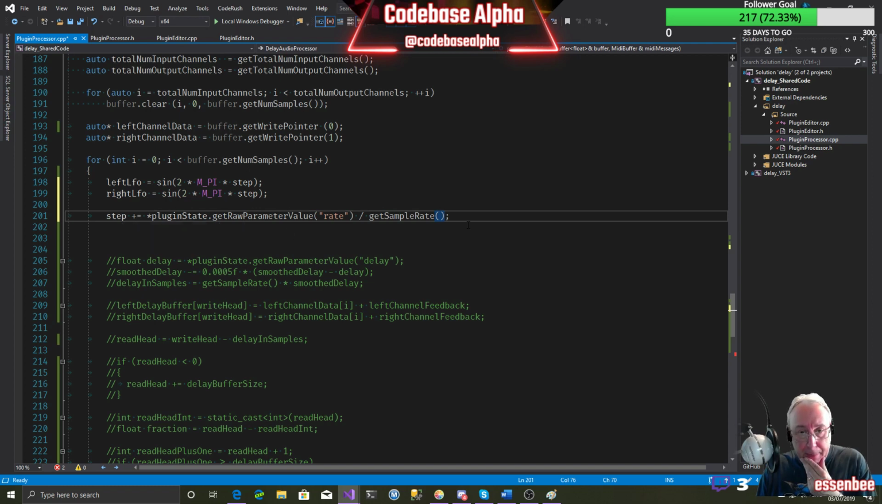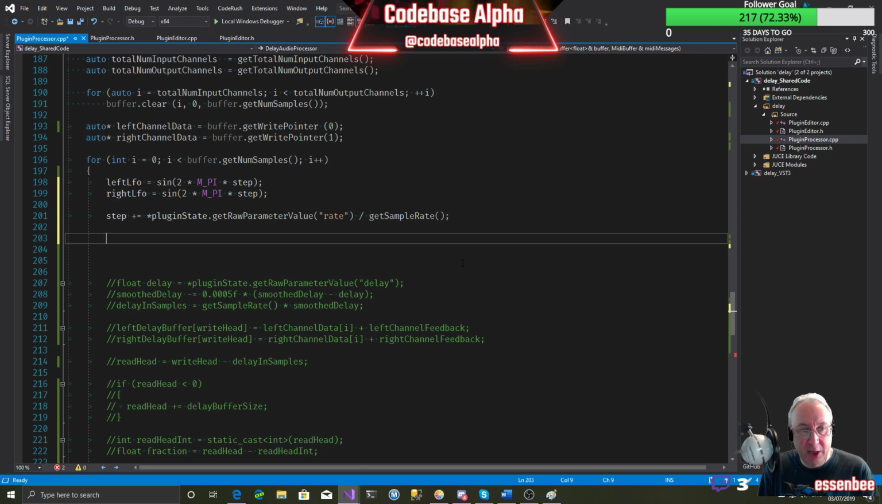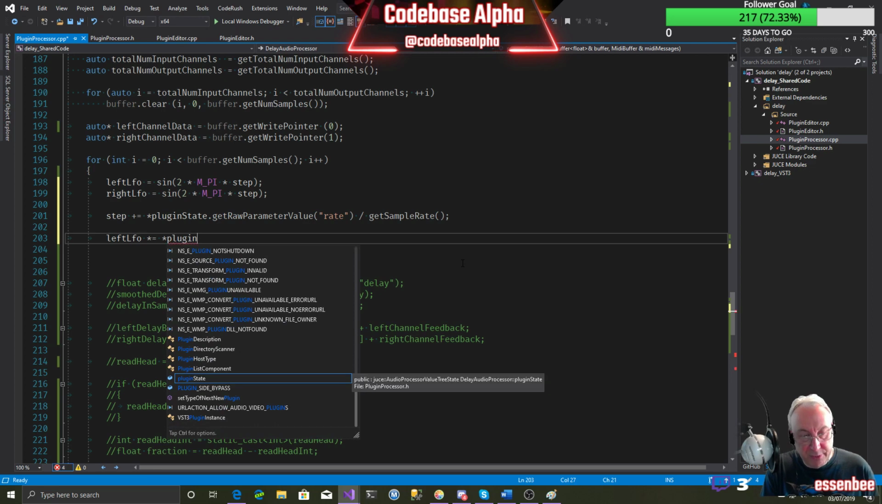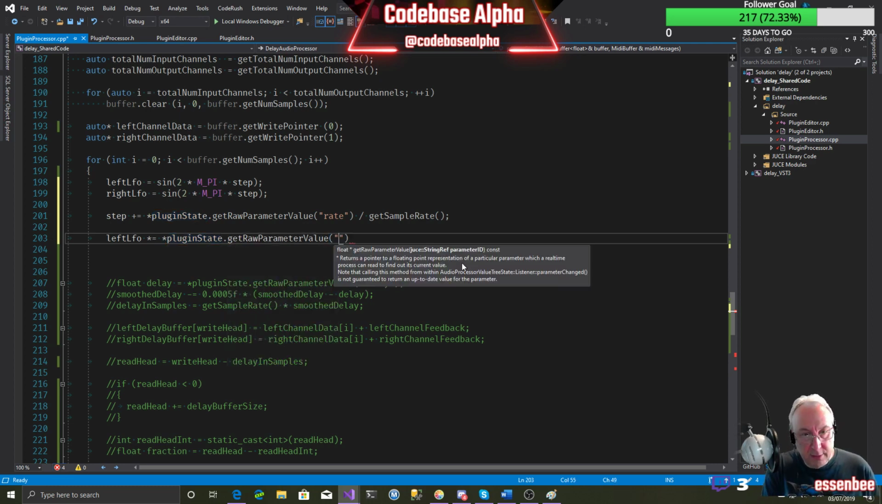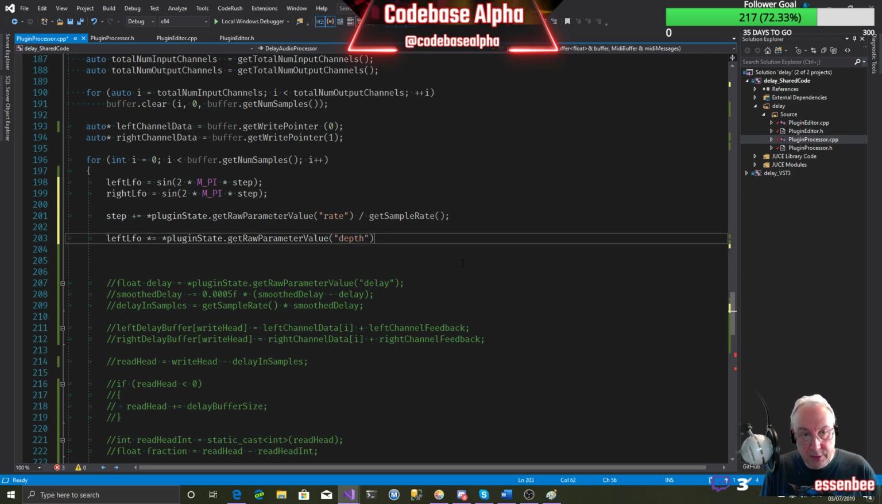So what we need to do now is to multiply the value that we get out by our depth. So left LFO, and we'll do it separately so that we can see it happening if we step through. It's going to be multiplied by our plugin state. So we dereference the pointer to plugin state with the star in front, the dereference operator, and then we're going to get raw parameter value, and that's our depth. Remember, depth goes between 0 and 1. And our right LFO is going to be set the same way.